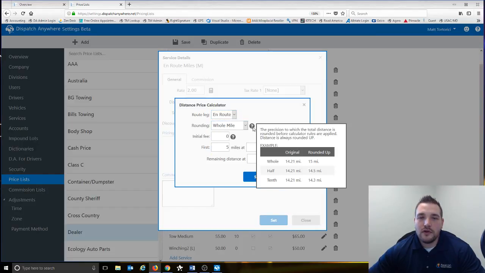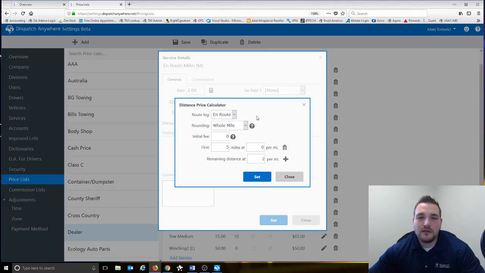If you hover over the little question mark, it gives you an idea of how it's going to round. We'll always round up when we're doing this. So 14.21, we'll round up to 15 if we're doing a whole mile, or 14.3 if we're doing a tenth, etc. Initial fee, basically a fee that's applied before all rules are calculated.